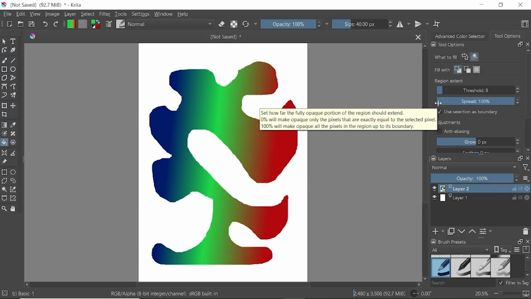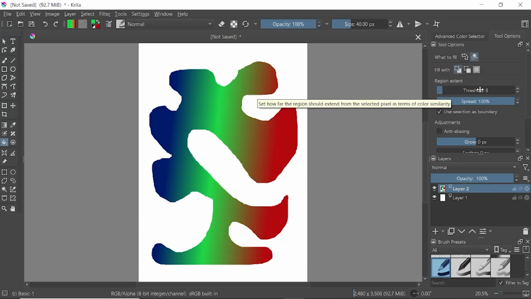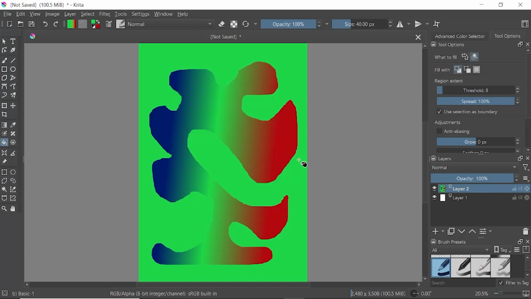And just like before with the selection area, you can adjust the threshold if you want to take more or less of the area and paint over it. I'm just going to click on this white area here, and there we go. It's kind of an interesting effect. So that is the gradient, color picker, and paint bucket tools.